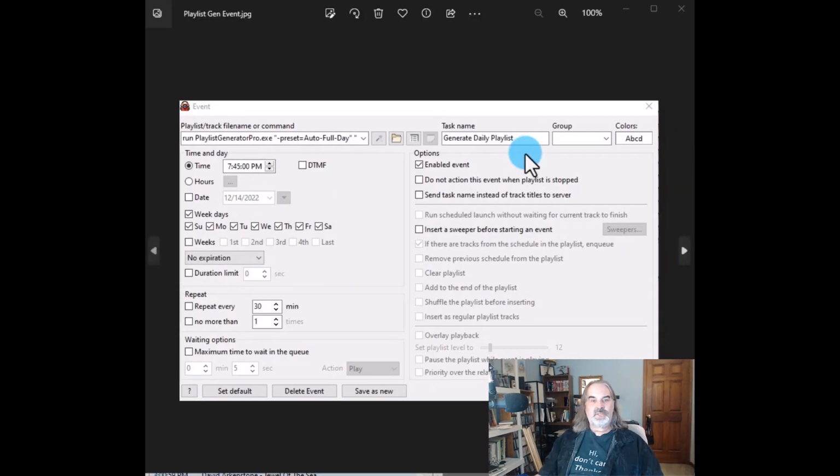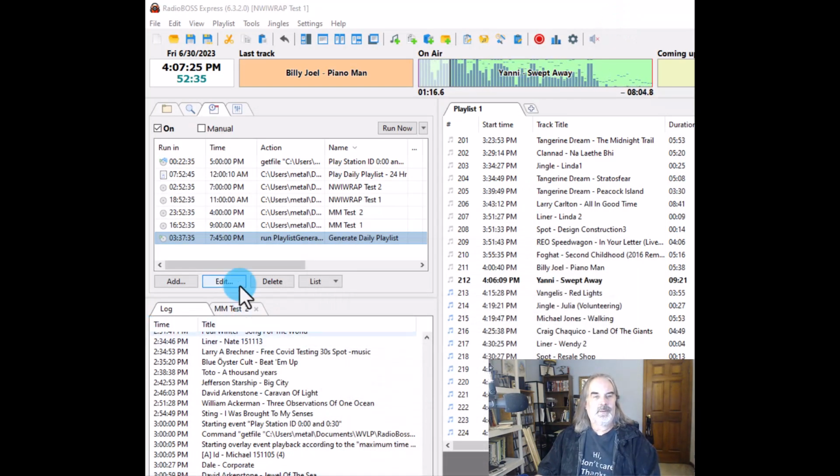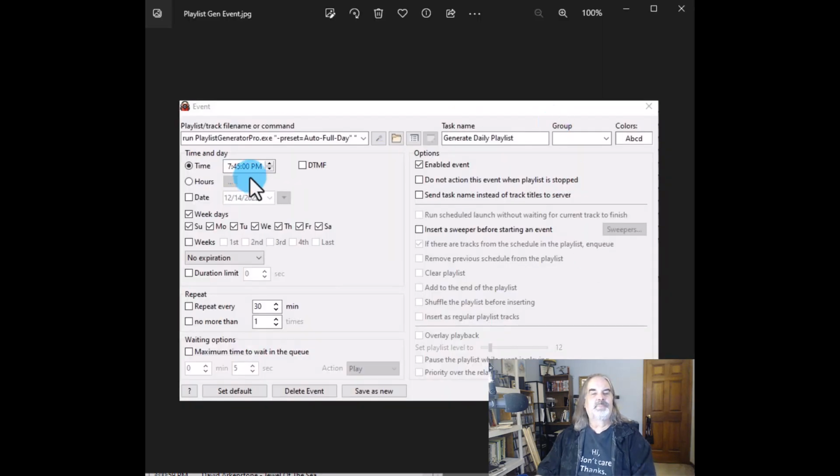Here is the event that does that. So again, if you're in the event window, highlight it like I had it highlighted, and you can click edit right there and then open it up, and then there it is. Okay, so the task name here is generate daily playlist. That's what shows in the little event window, so you can quickly tell what event it is you're looking at.